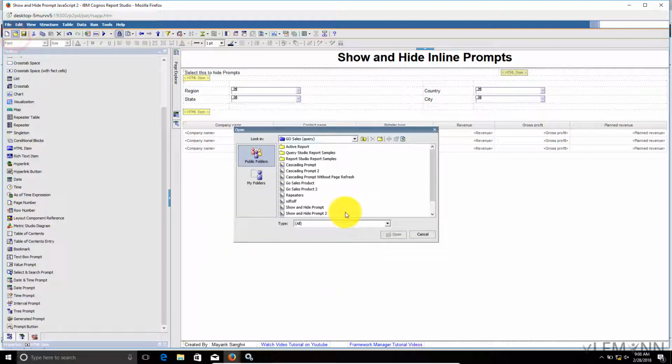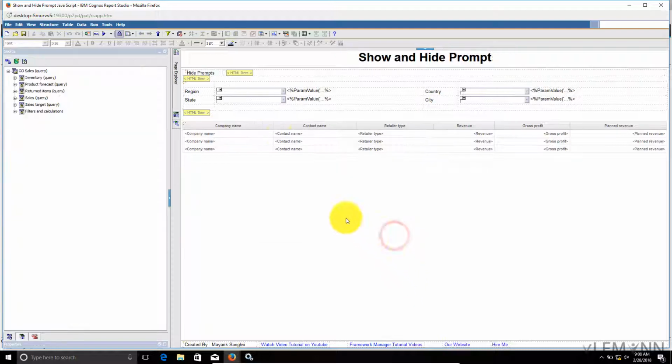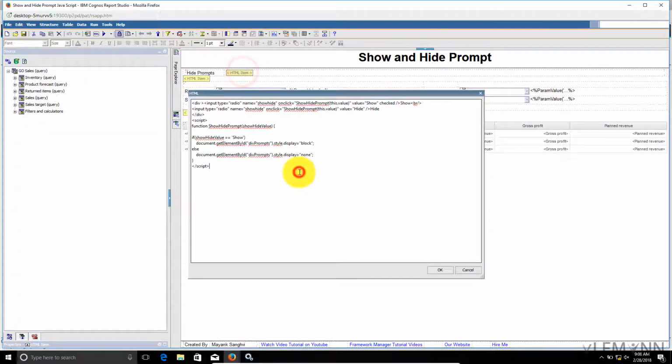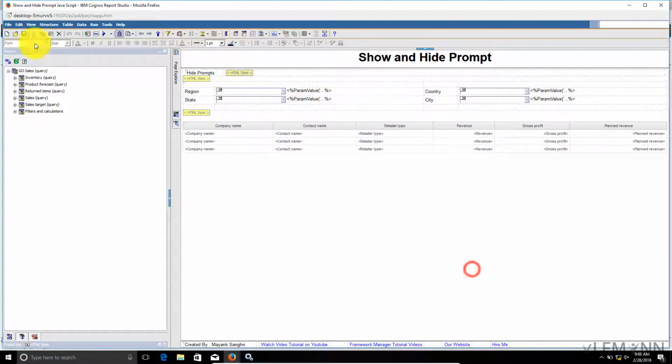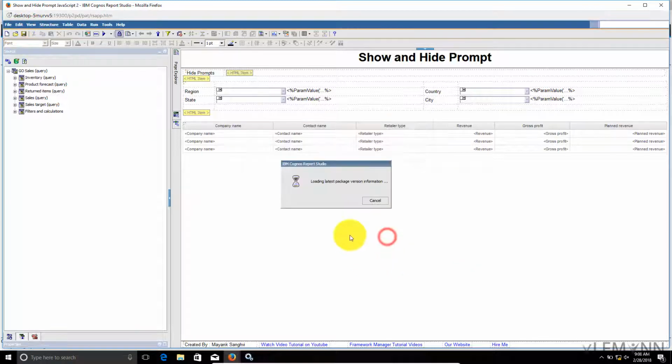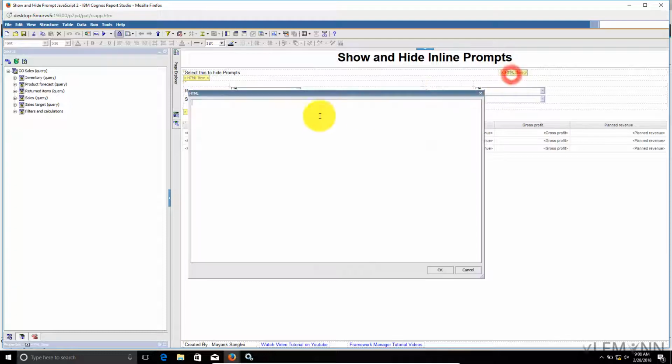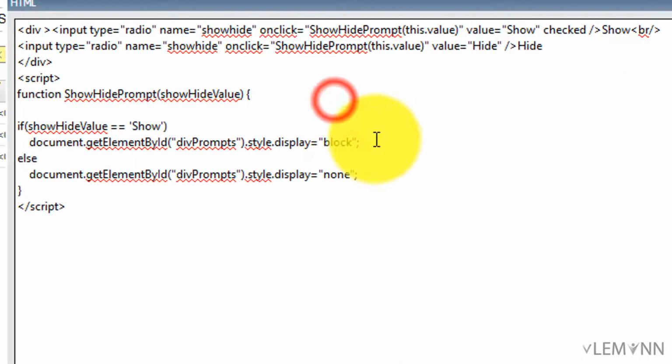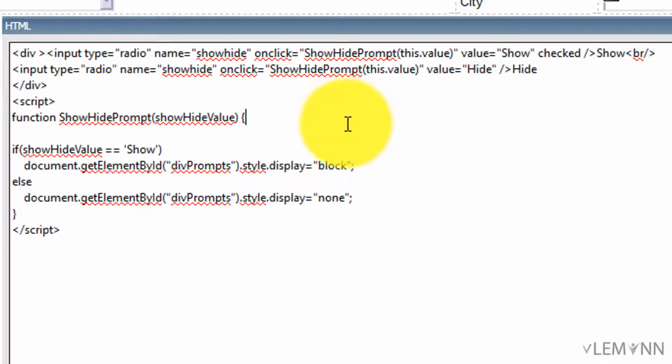I'm going to open the show and hide prompt JavaScript report, open this, and inside this I'm going to copy this entire code, cancel. I'm going to open my report one more time, and I'm going to paste my code just here. Okay, so this is our HTML code.